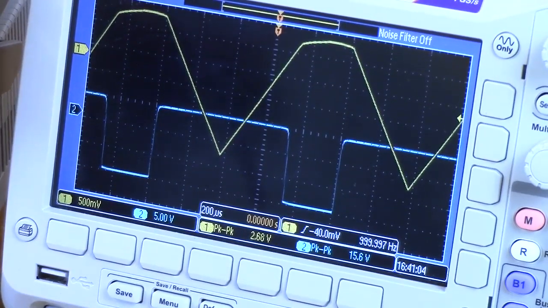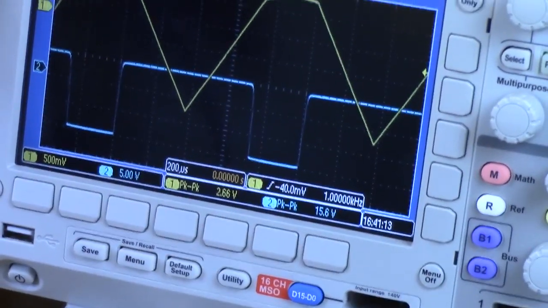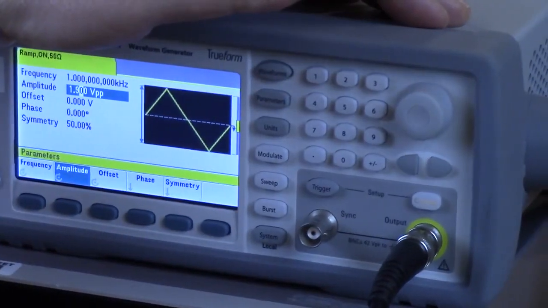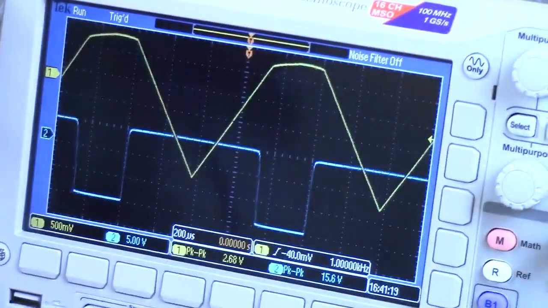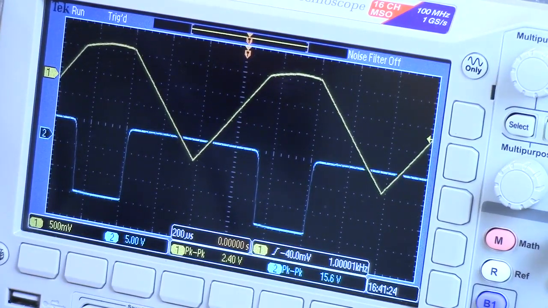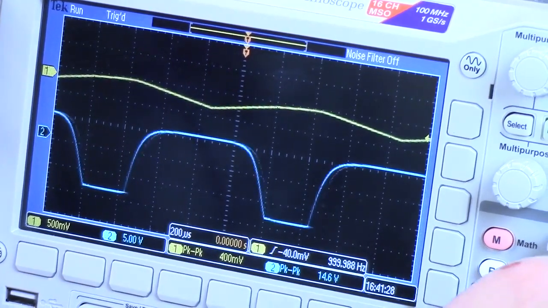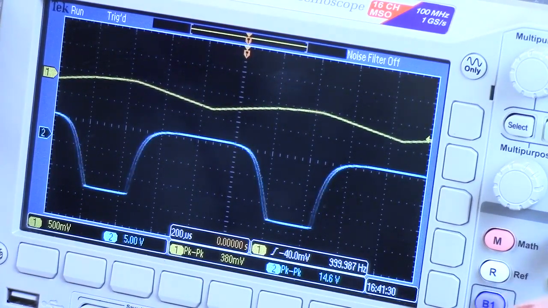If we're going to measure it with the meter, it's around 6.56. And now let's turn down our gain, our input signal, to take this out of overdrive. You can see it's so bad it's even clipping the input wave. So now let's reduce our amplitude. And it's getting better, but you're going to notice a lot more waveform distortion.